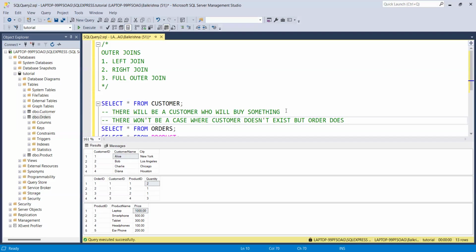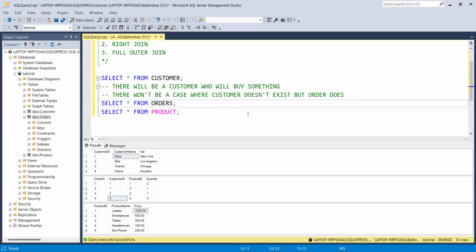Suppose in my customer table, I don't have any customer ID as 3, but in the orders table, corresponding to some order ID, I see a customer ID 3. Here, let's talk about customer 5. In the customer table, I don't have a customer ID 5, but in the orders table, I do have a customer ID 5. This depends on the domain and how their upstream is working, right? So this is not an ideal scenario. There will be a customer who will buy something, so an order doesn't exist without a customer.